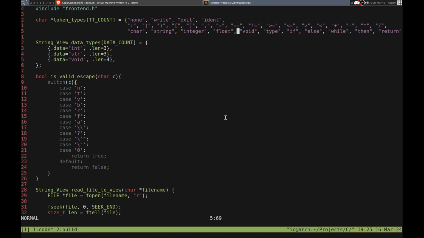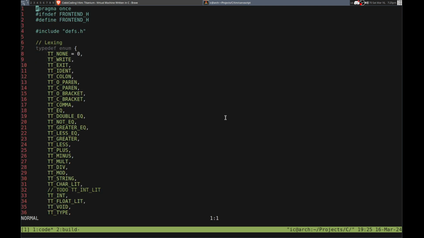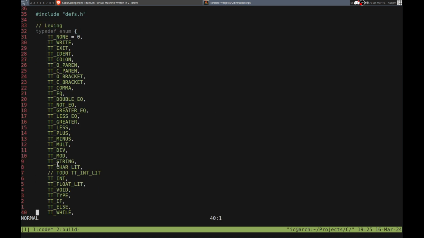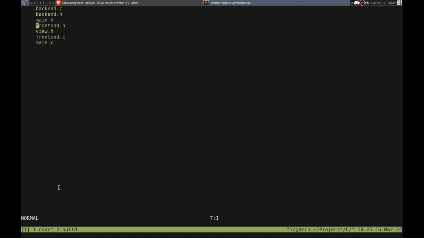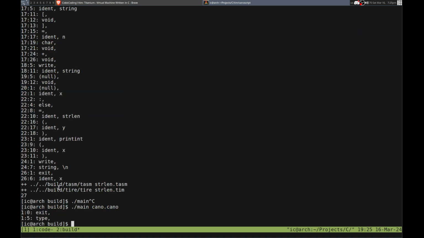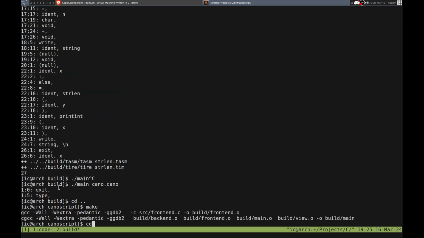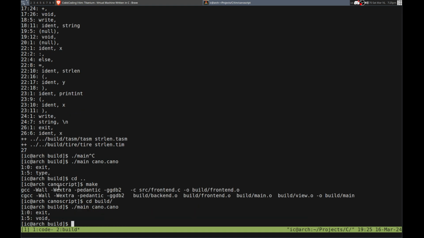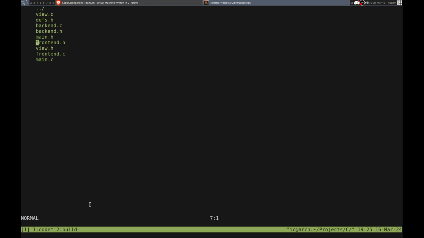Is that the right order? Char, string, integer, float. No. So we need to swap string and char. Everything else is fine. Okay, so we'll just swap that around like that. And char. Okay, and then let's see. And void. Okay, so it still sees it as a void. Why is it the wrong order?